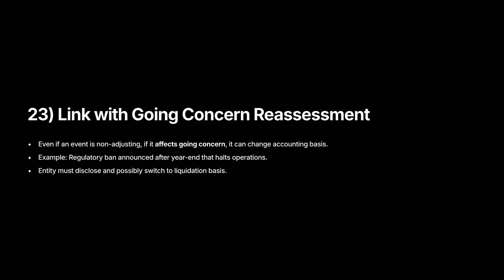Link with going concern reassessment. Even a non-adjusting event can force a going concern rethink. If post-year news shows the company cannot continue, change the accounting basis. Example: a regulatory ban announced after year-end that halts operations. Disclose and, if required, prepare statements on a liquidation basis.